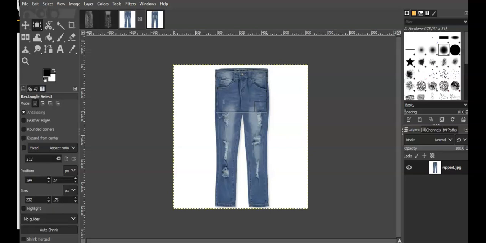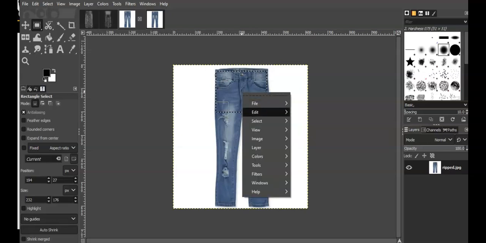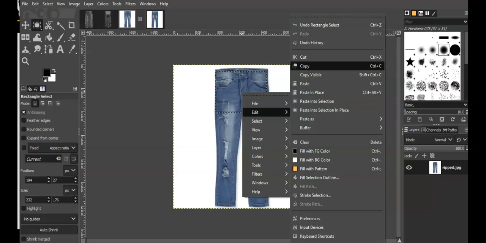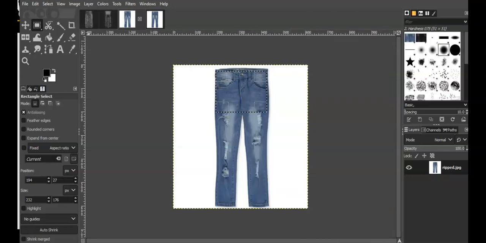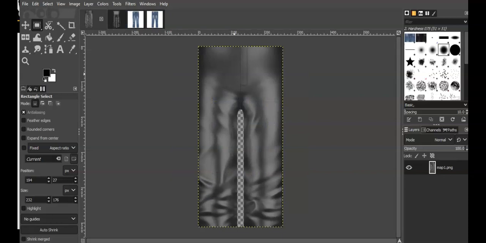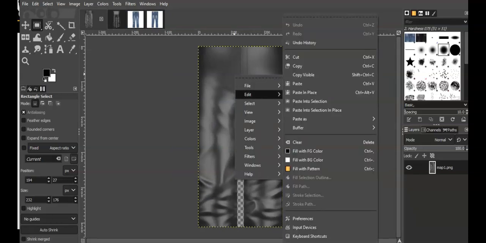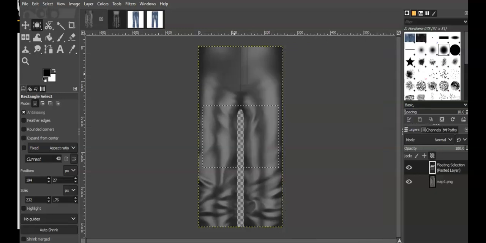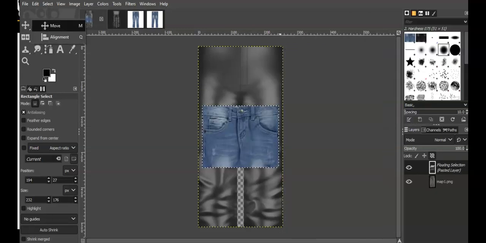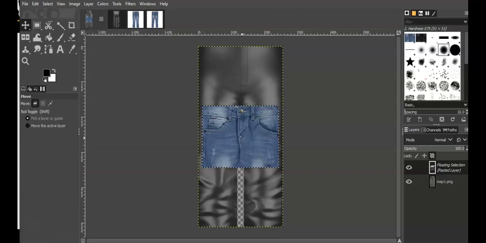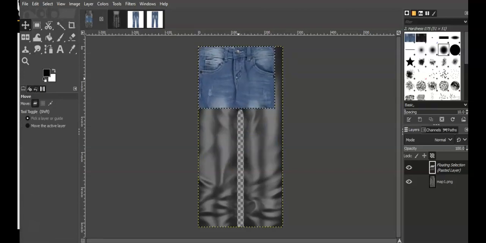And this is where I'm going to outline it to. And I'm going to right click in it. I'm going to go to edit and I'm going to go to copy. Now I'm going to go to the front of the jeans and I'm going to right click. I'm going to go to edit, paste into selection. There. Now I'm going to click on the move tool, and I'm going to line it up. See that? Lined up, but it's not perfect, so I did say that I wasn't going to use any other tools, but I'm going to have to on this one.